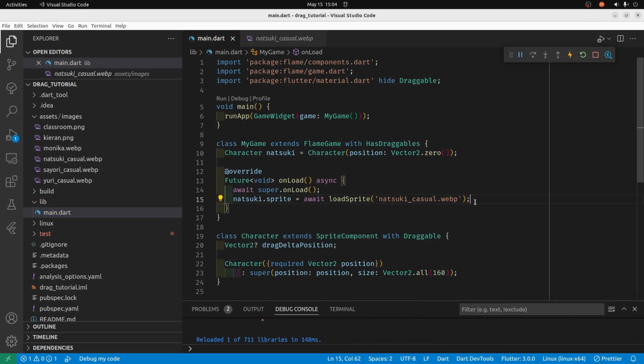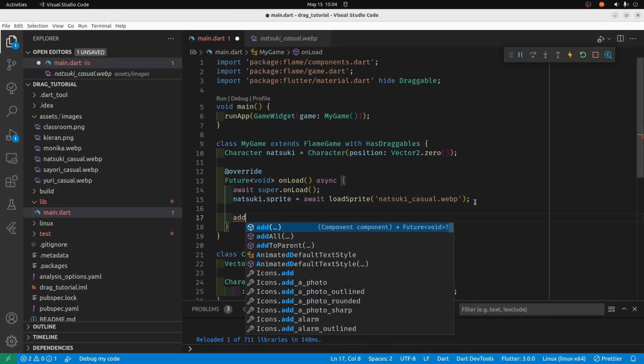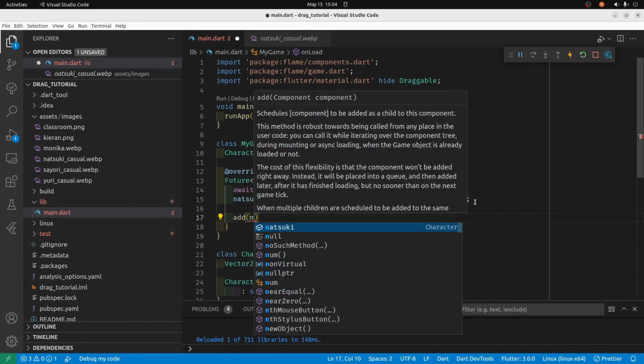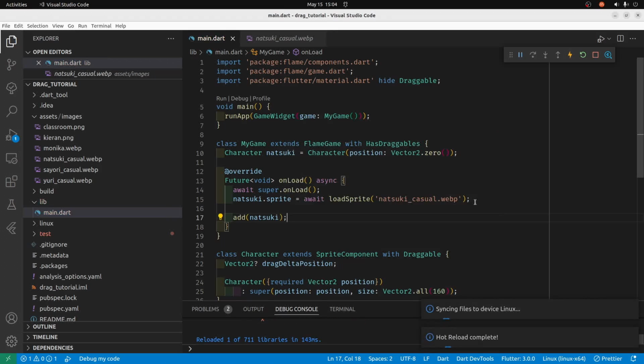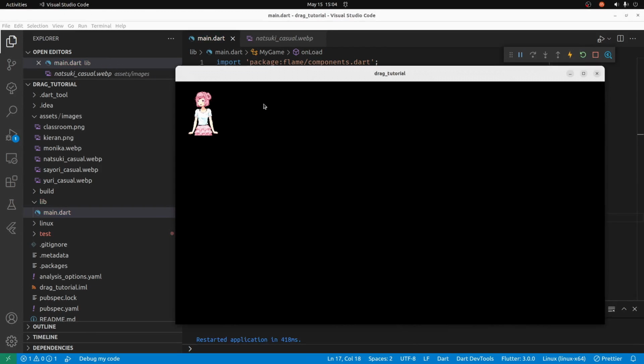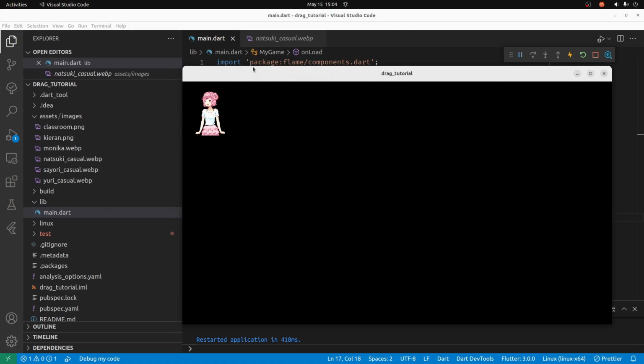And to get her to appear, hopefully she'll appear if we add her. Her name is Natsuki. Okay. Did Natsuki appear? Oh, there she is. Okay, as I mentioned, she's not draggable yet. Let's get her draggable right now.